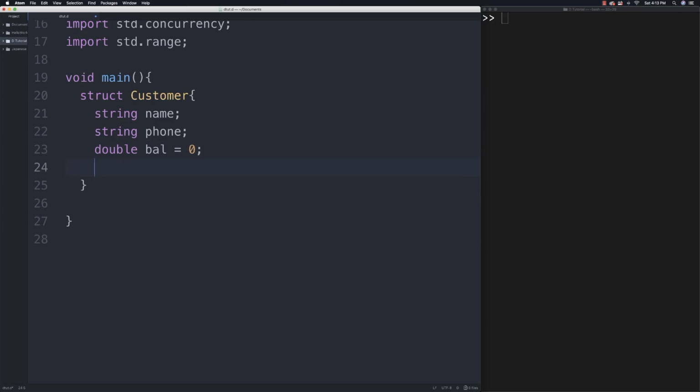You're also going to be able to define static variables that are part of the struct itself, and whenever the value changes, it's going to change for every single one that you create from your struct data type.